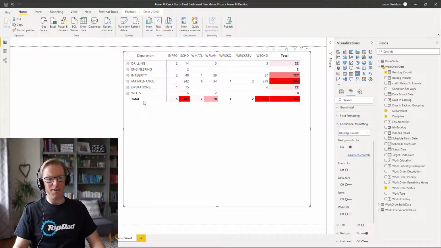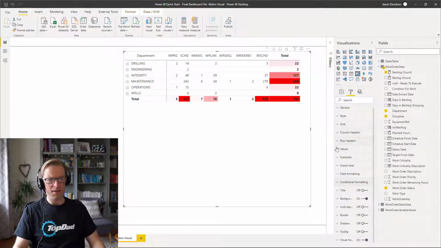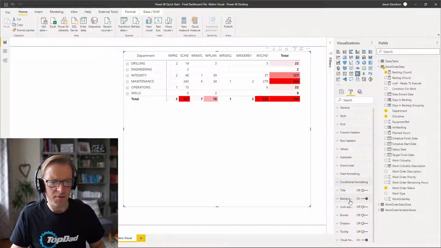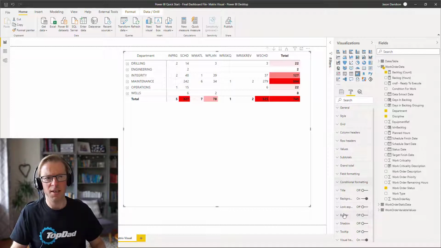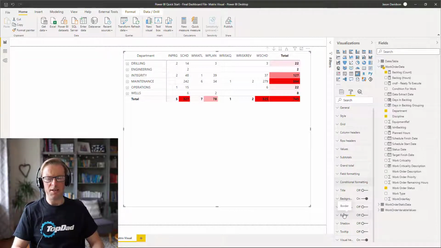Okay, so I think that's given us a little bit, hopefully giving you a bit of an idea. The rest of them are fairly straightforward. Is there anything in here, the title, the background, the border, the shadow? Most of these are things that are available for every matrix, so I'm not going to go into that in too much detail just now.